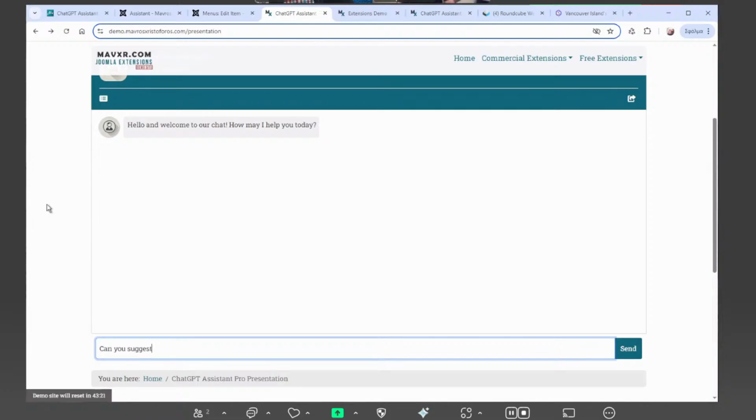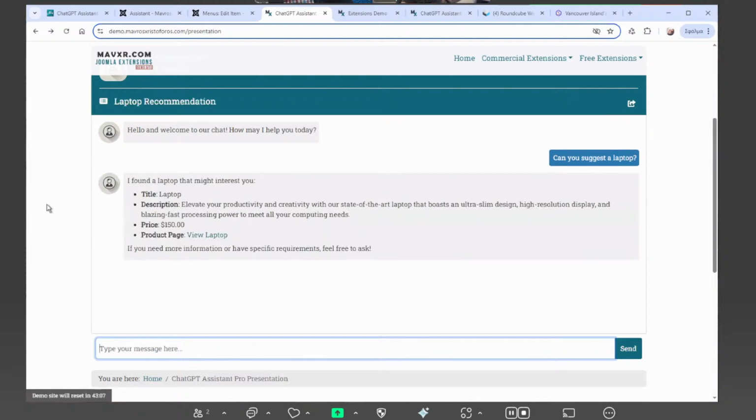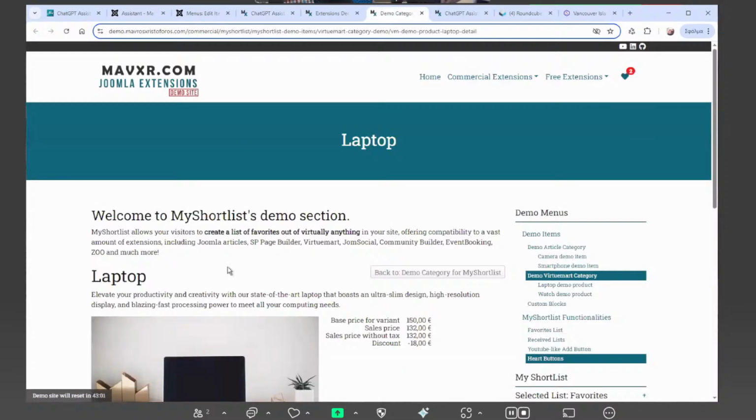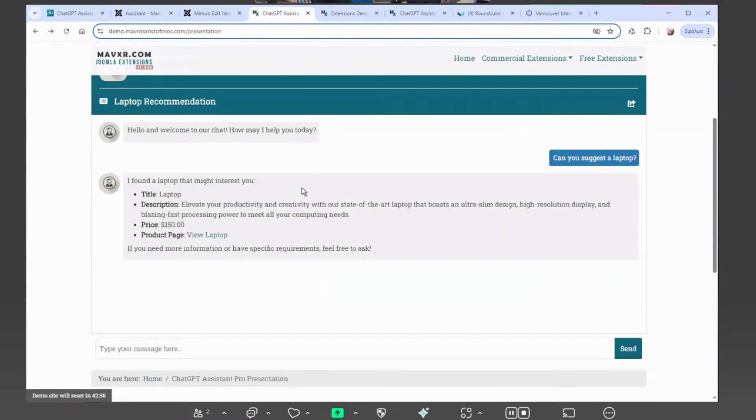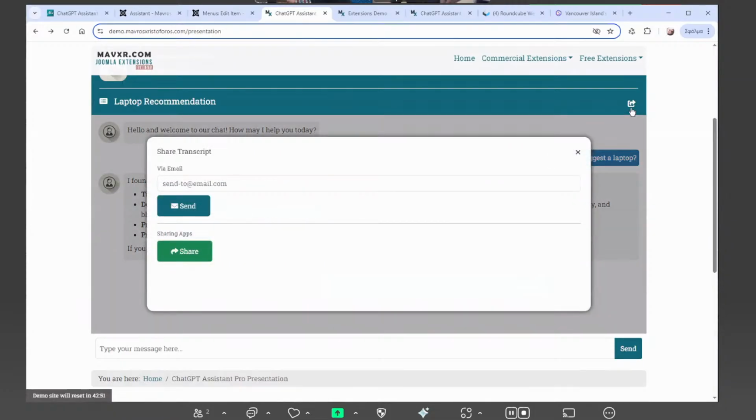Can you suggest a laptop? Let's see. Okay, so it found a laptop on my demo website. Here it is. Okay, what else? There's a button to send the transcript manually if you want, to your email or via sharing apps here.